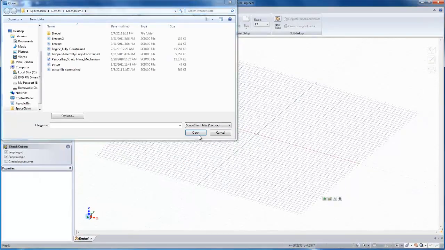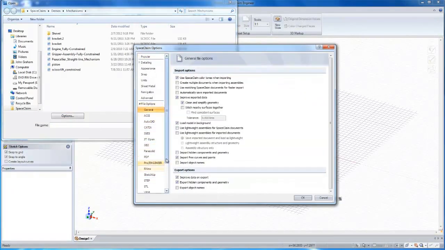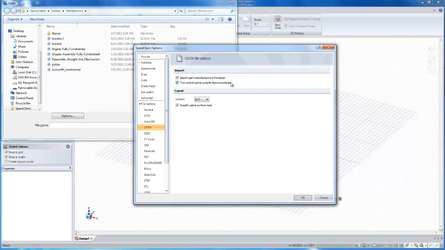And another thing to note, something that I'll show just a little later on, when I go to look at the CATIA file import options, there's importing part manufacturing information, or PMI. So yeah, we can absolutely import that, and I'll show that in just a little while.